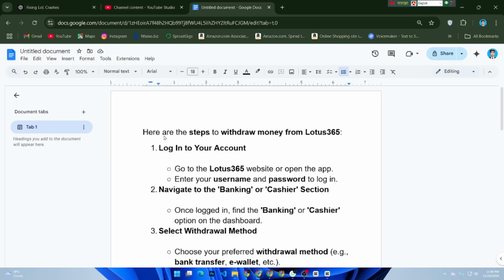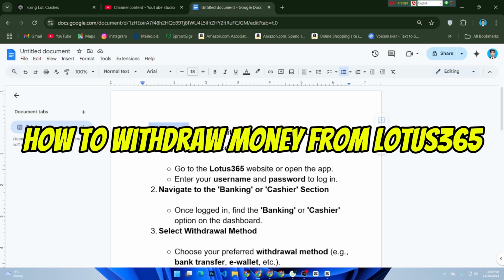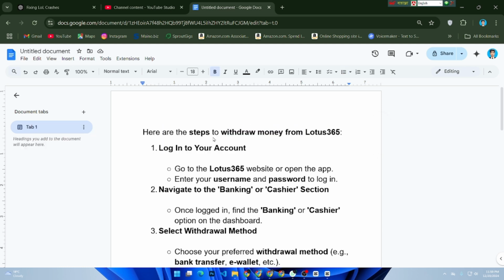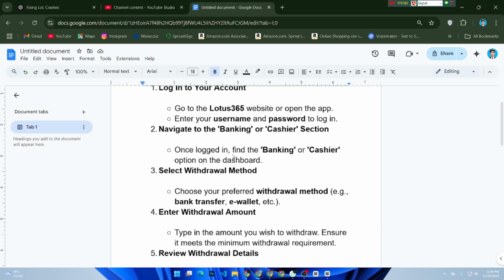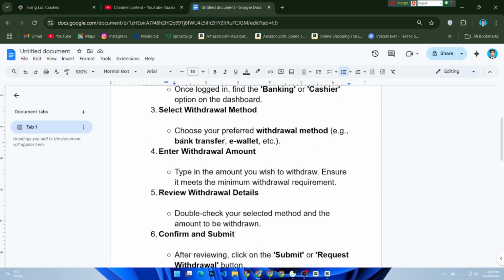Today I will be showing you how to withdraw money from Lotus 365 in just a few simple steps. Let's get started. First of all, log into your Lotus 365 account using your username and password. Once you are logged in, head over to the banking or cashier section of your account. Here you will see the option to withdraw.